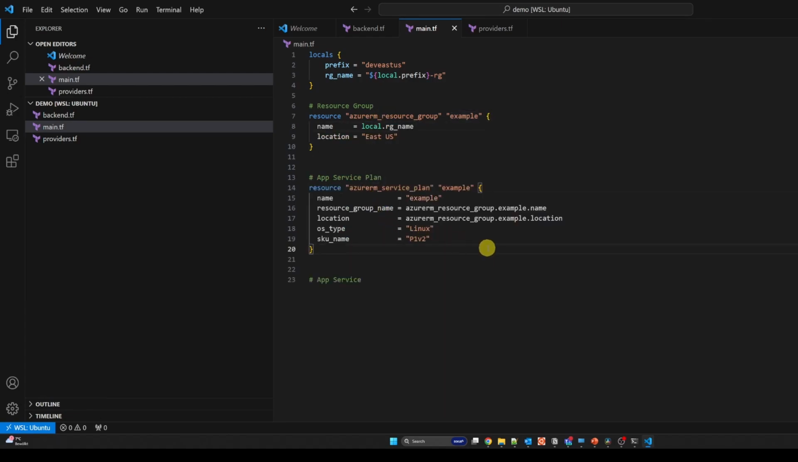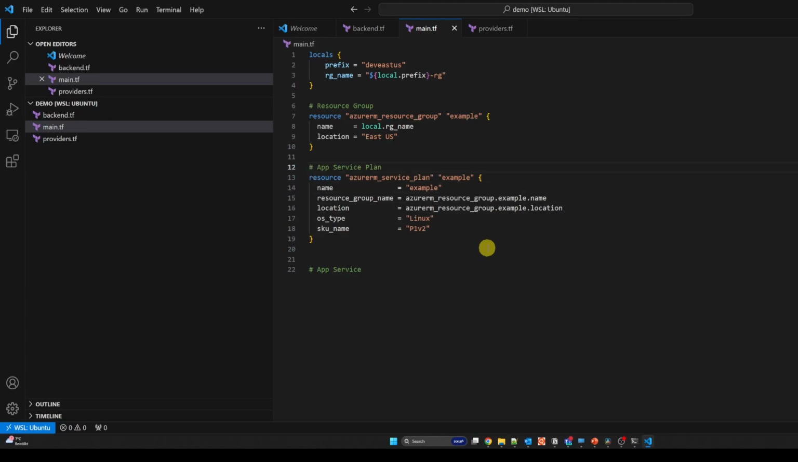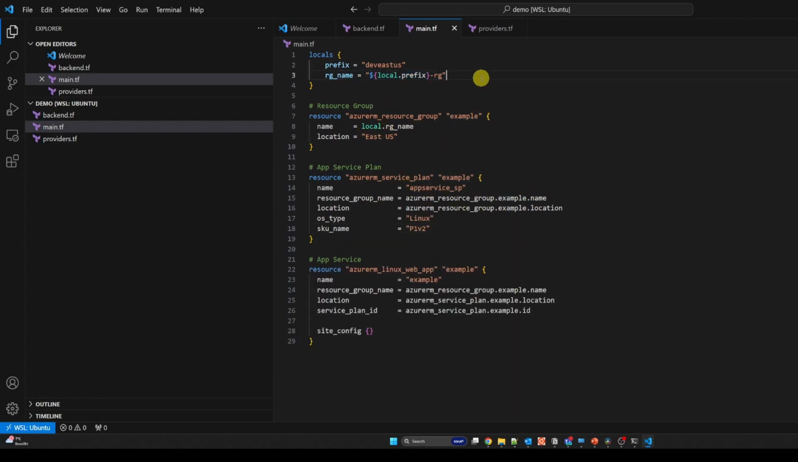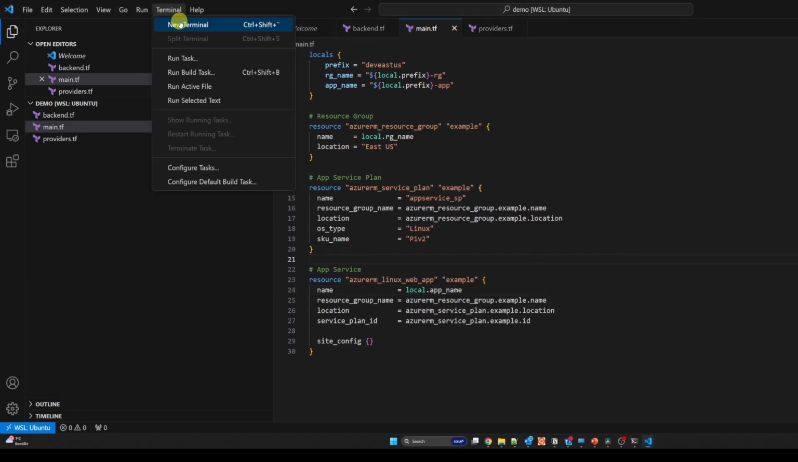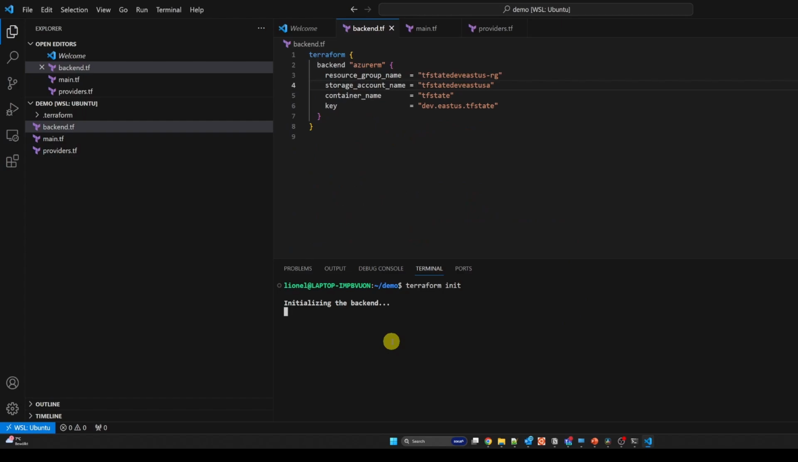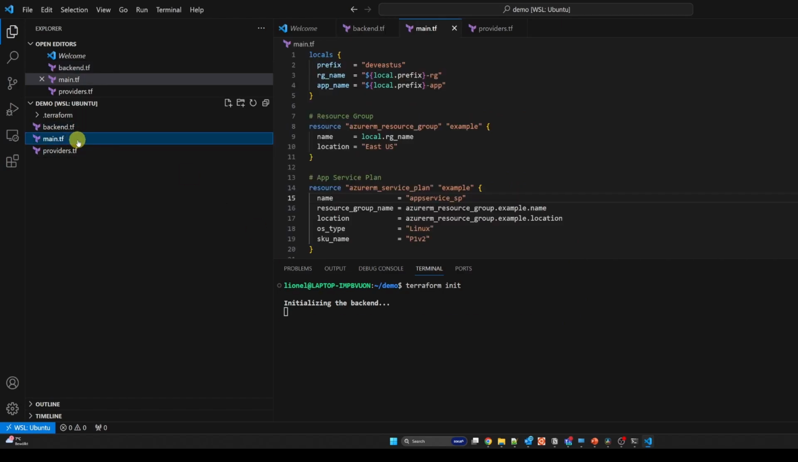Now we can create the service plan, so same thing, everything looks perfect except the name. The resource group name and the location are using the resource group we have created before, so I'm just going to do the same thing, prefix -app for the app name, and for the app service plan I have configured app_service_sp. I can now format and initialize my project with terraform fmt and terraform init.